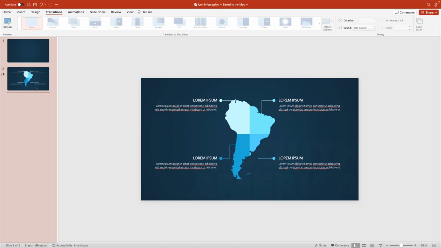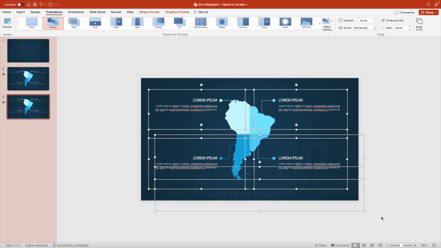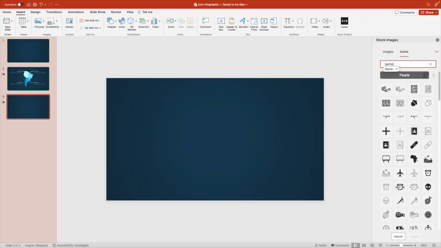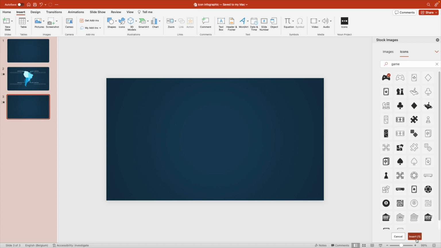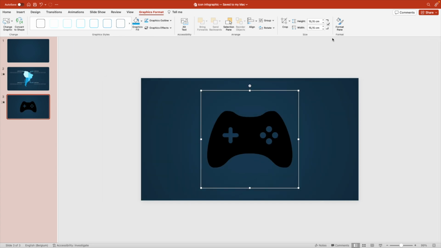Now this effect we can easily recreate with different icon shapes. So let's duplicate the slide, remove all the content, go to insert, icons, and let's try something with gaming, get this controller. It works best with the completely filled icons, so you can see a full graphics fill instead of the outline icons. There's a different use for those. Increase the size, and now we know how it works.